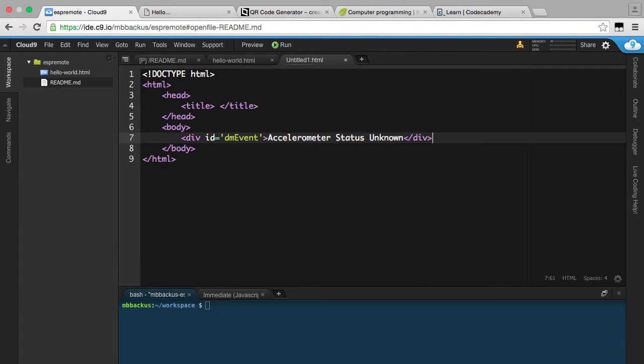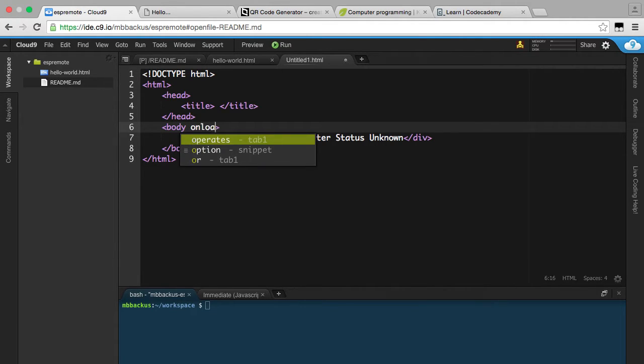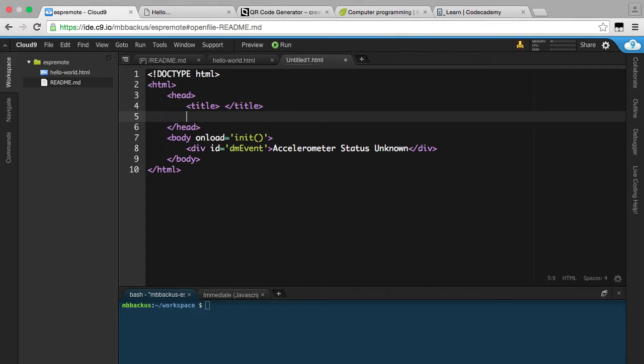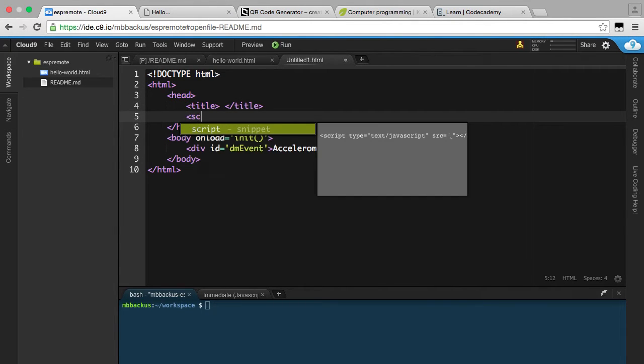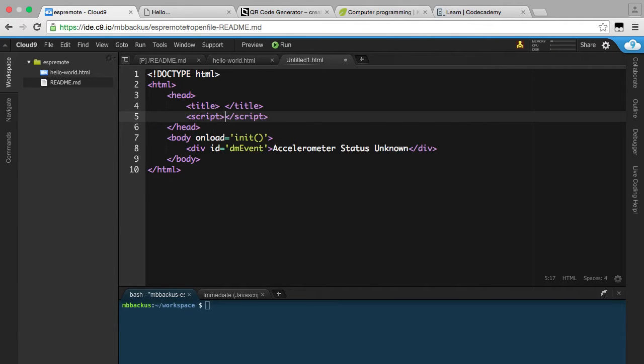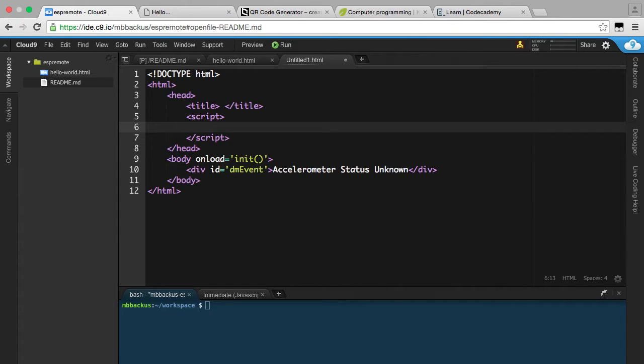Alright, next we're going to add a call to the init function right here, onload equals init. And what this is doing is when the web page loads, it's going to call this function. It's going to trigger that function. Now, we don't have any such function yet, but we'll make one right now. In between the head tags here, we're going to create some script tags. And the function we're going to create is init.